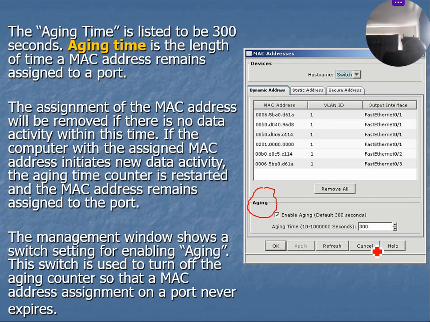Now, aging time is the length of time a MAC address remains assigned to a port. Aging time is how long a MAC address stays assigned to a port, and this depends on how long the connection lasts. The moment the two devices no longer communicate, the MAC address will be deleted. So the assignment of the MAC address will be removed if there is no data activity between the two ports, right? If there is no more data activity between them.